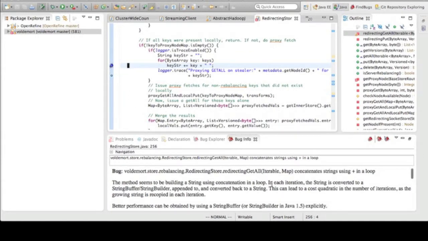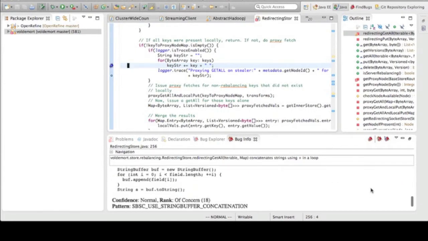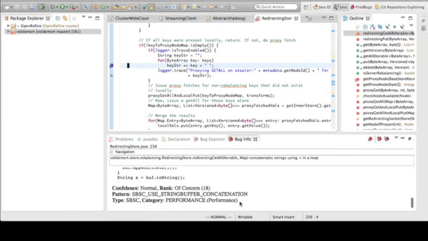It says that in each iteration the string is converted into a string buffer and appended back to the string. So this obviously is a duplication issue and this might result in a performance issue. It states that this can lead to a cost quadratic in the number of iterations. So the type of bug that Findbugs has marked it to be is a performance bug, and the pattern is described below. Okay, so all these bugs are of high quality, which we can easily notice from these sample bugs.